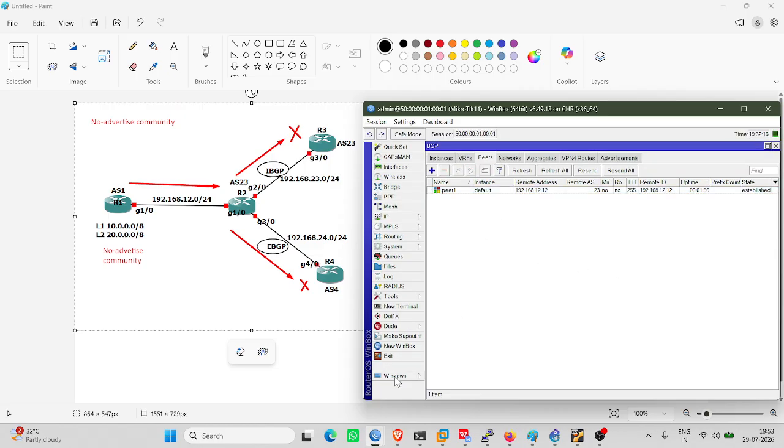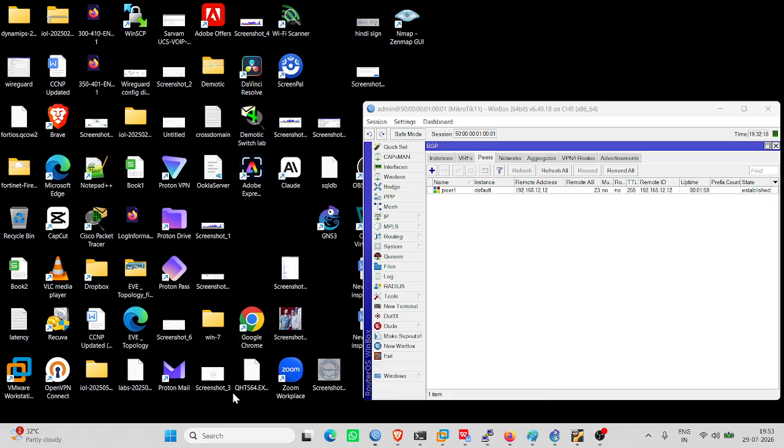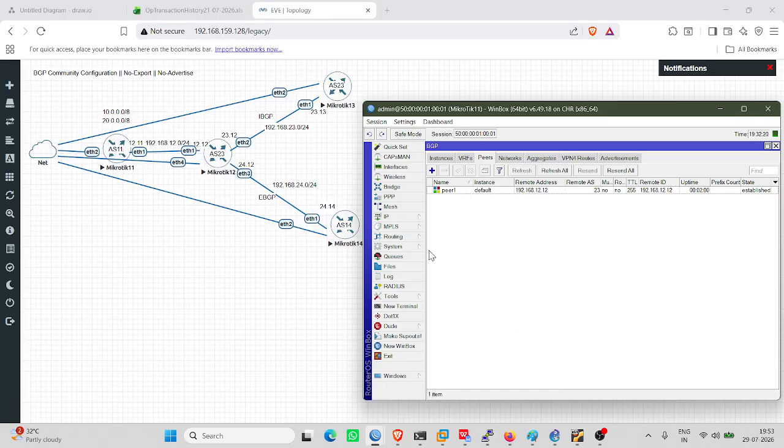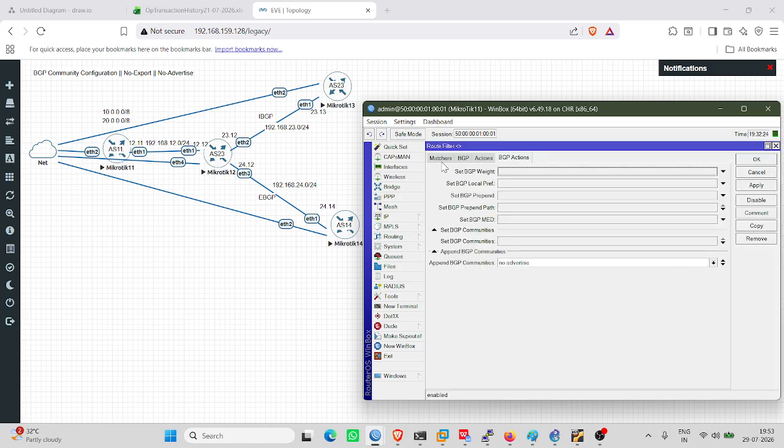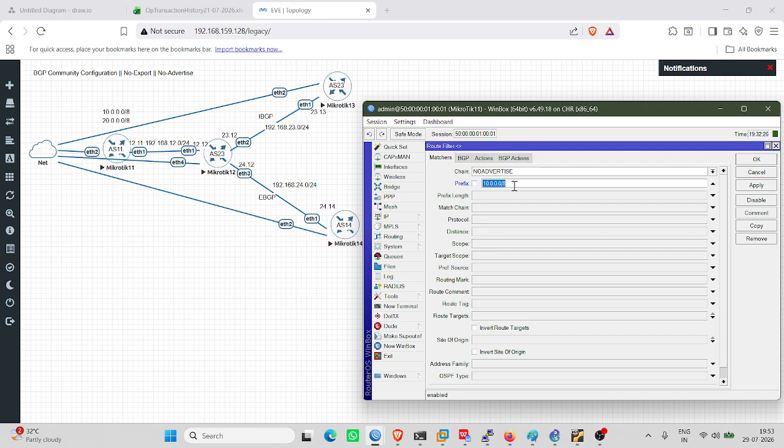So we are on MikroTik 11. In MikroTik 11, what we are going to do is go to the routing filter, no advertise. Here we haven't decided the prefix before. Let's decide the prefix here. So just mention it. Okay, fine, for 10.0.0.0/8 we are applying the no advertise community. So apply.